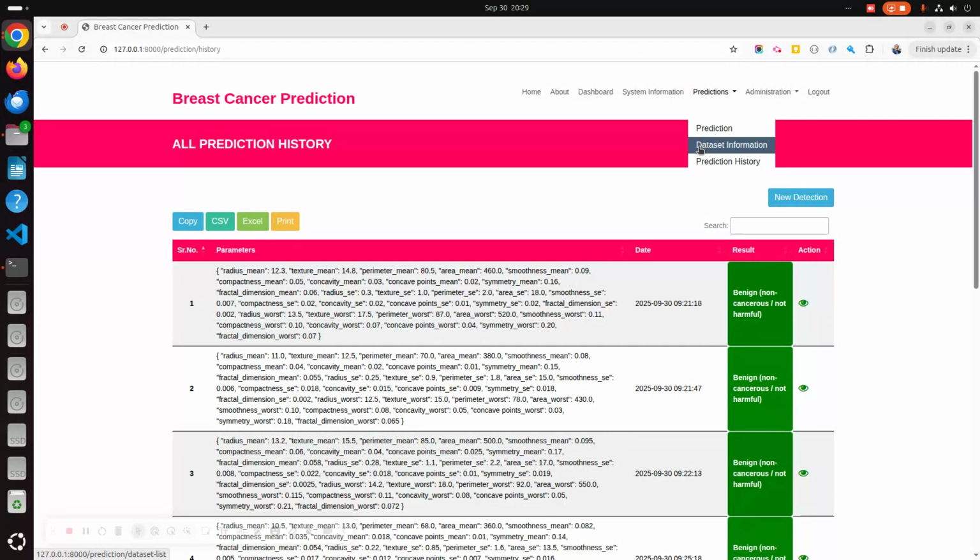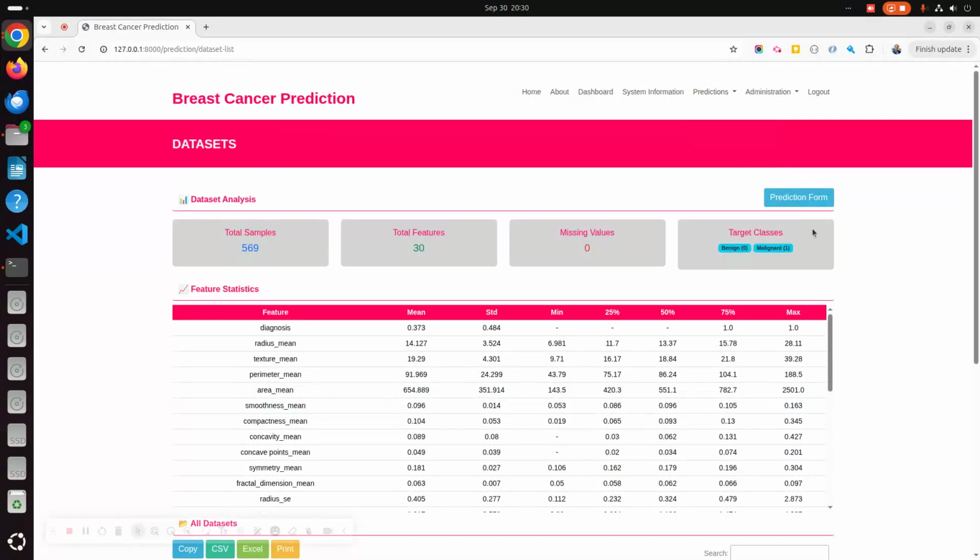Let me go through the dataset information first. So, the dataset analysis. Here in total we have 569 records on which we have trained and tested the model. The total number of columns is 30. There are 0 missing values and there are 2 target classes, 0 and 1, that is Benign and Malignant.